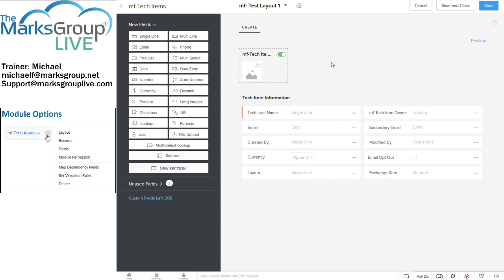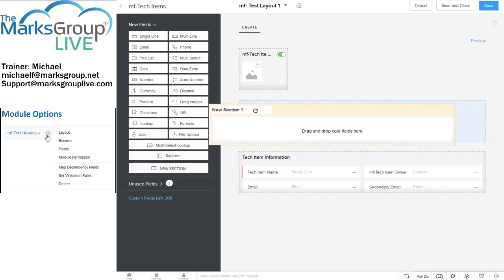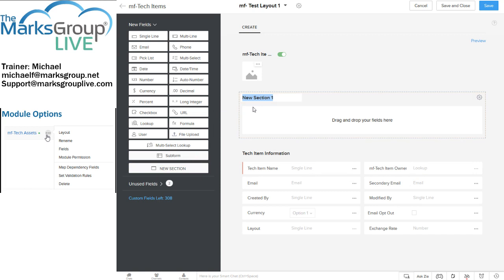Let's do a user lookup. Well, actually, let's create a new section. A section is just a distinct part of your module, or a distinct part of your form or your layout. It's helpful to use that in terms of grouping information. It's useful to show you this is a section of related information.